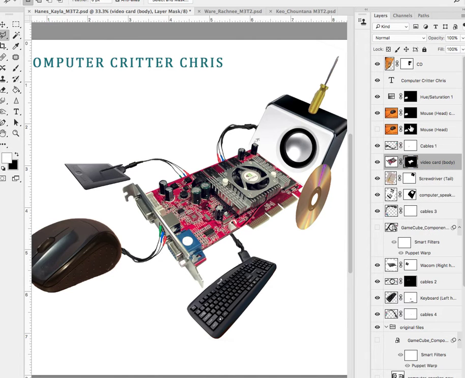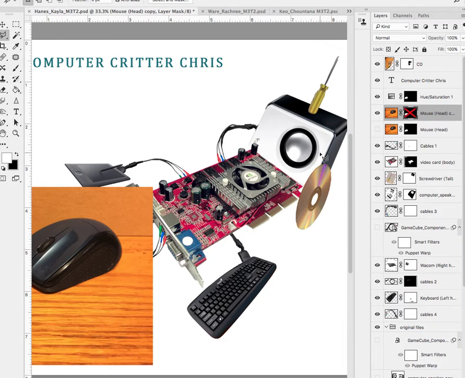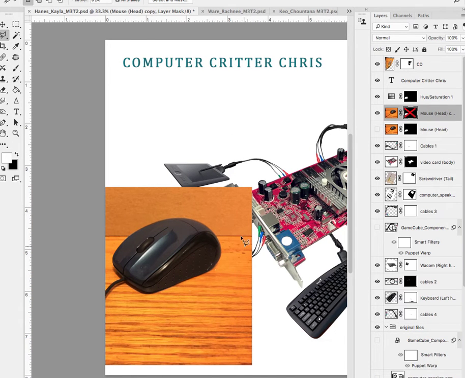But let's look at this one here. So when I disable the layer mask, see how you can see the background. So if she messed up on the mask, or anyone did, they can go back in and edit this because all of the pixels are still there. So I'm going to enable it again.